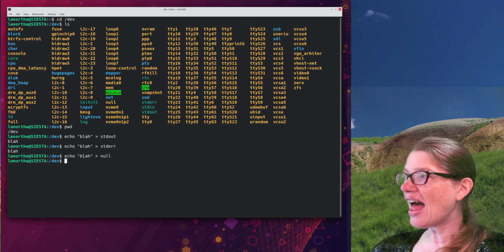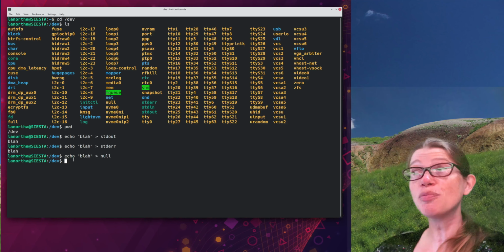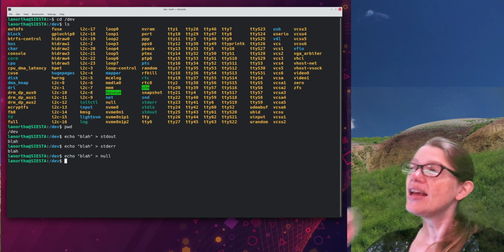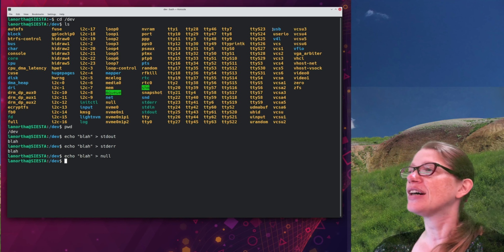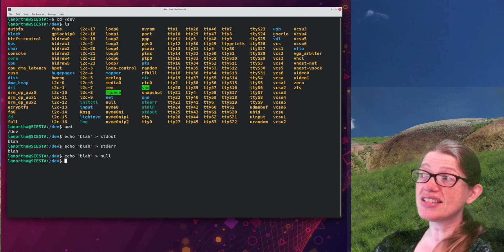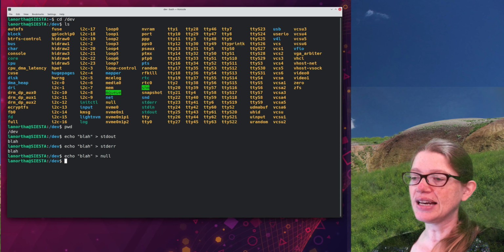And when I echo blah to null, you'll notice nothing prints because null captures whatever you dump to it and just tosses it. So this is pretty cool. Oh, sorry. I missed the USB because it was a folder up there. But this is a picture of the different devices that you can interact with through the Linux kernel.